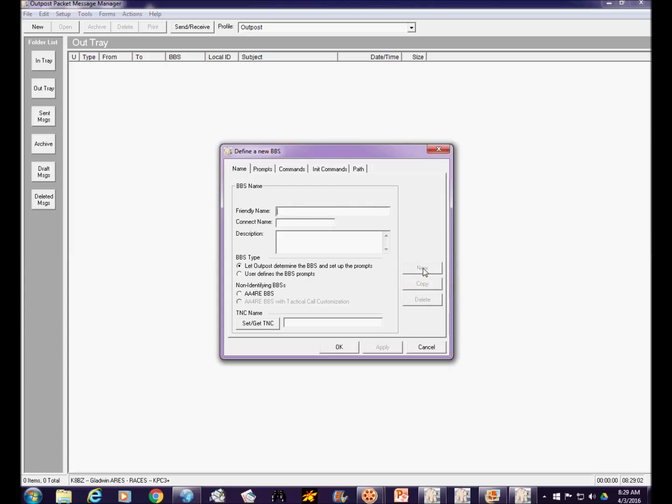So we're going to click the new button, and it's going to ask for a friendly name. Now this should be a name that will help you identify what bulletin board you're talking about. So in my case, it's just going to be Gladwin Aries Races BBS. The connect name is going to be the bulletin board call sign, W8GDW-1. Description, you can put a further description in here if you want.